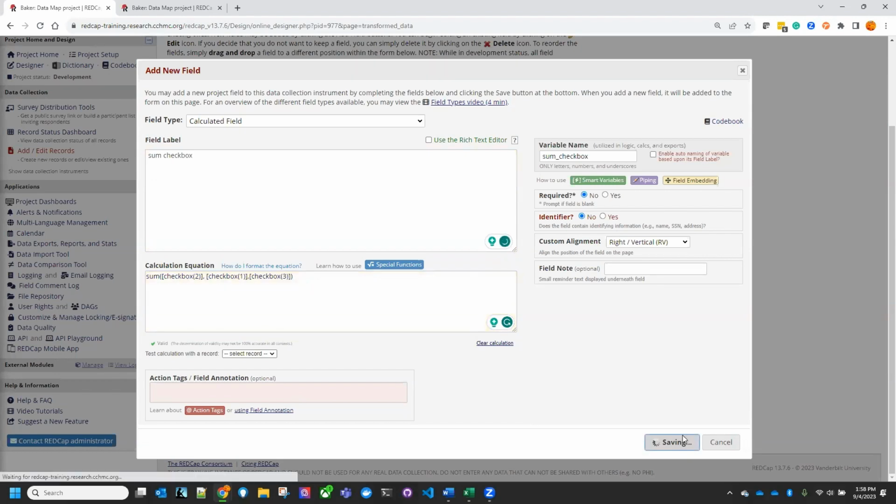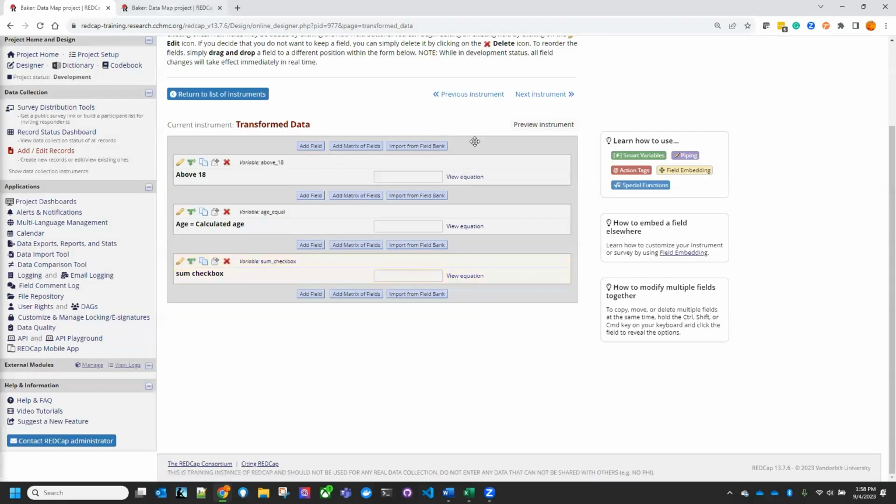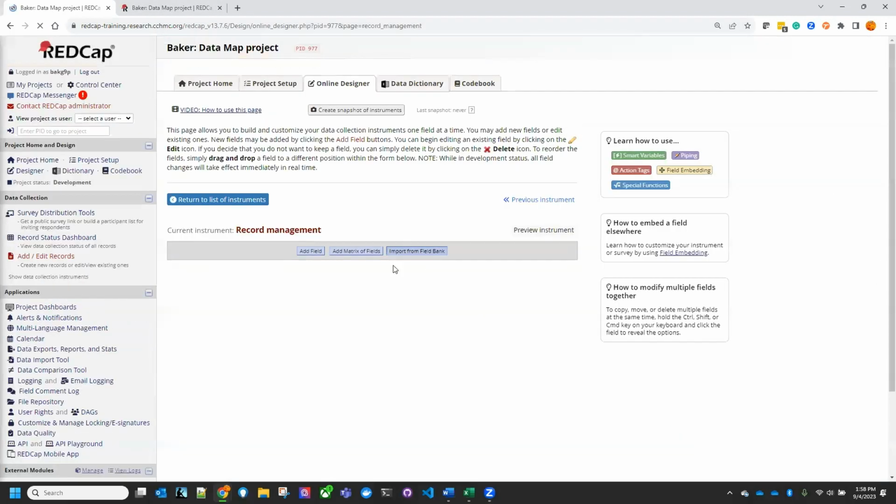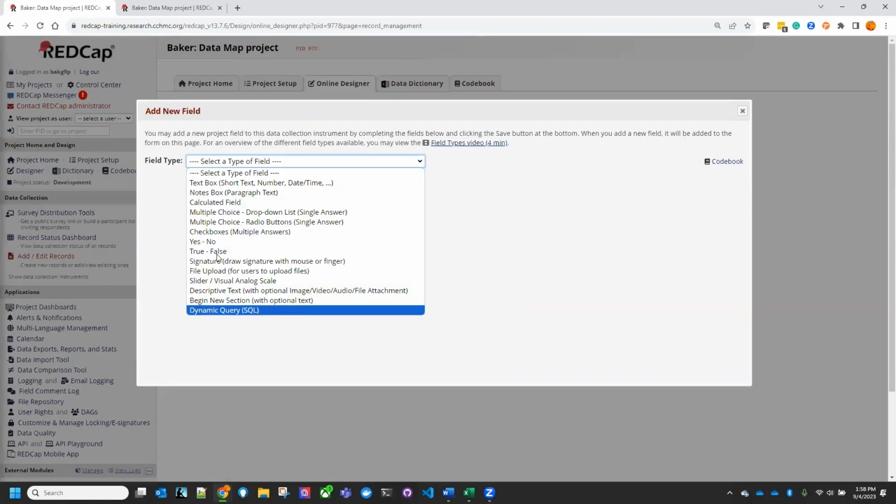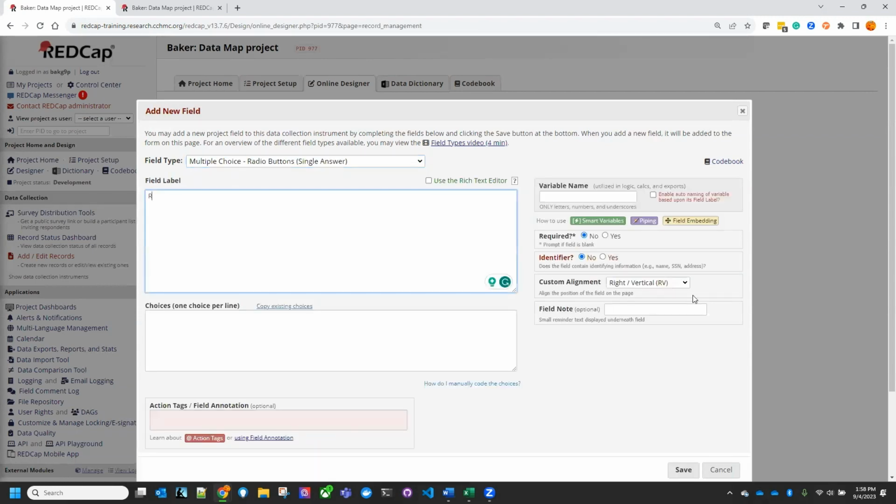So, okay, last but not least, we need to have a record instrument. So we're going to come over here. I'm going to set up my record status box for my record management form. I want a multiple choice radio button. Okay. Record status.